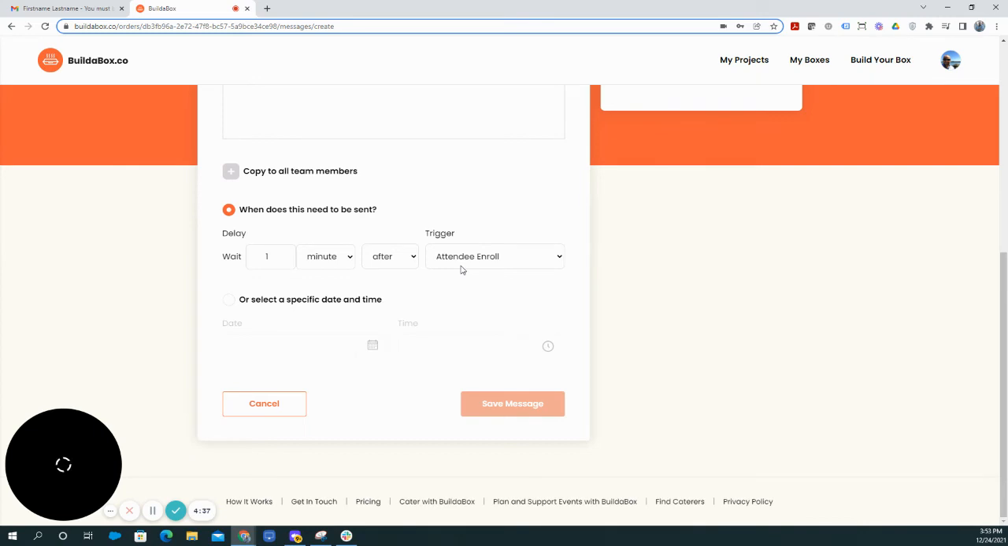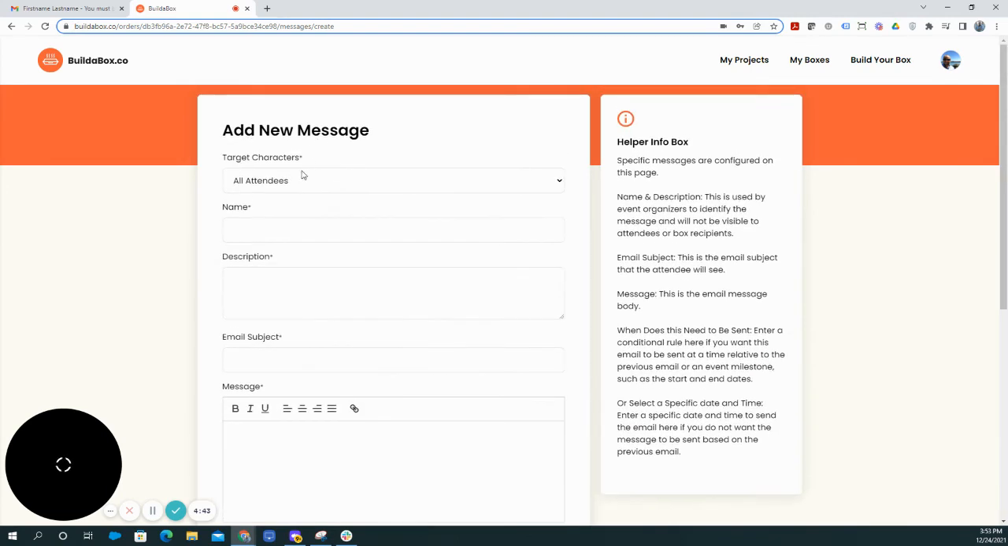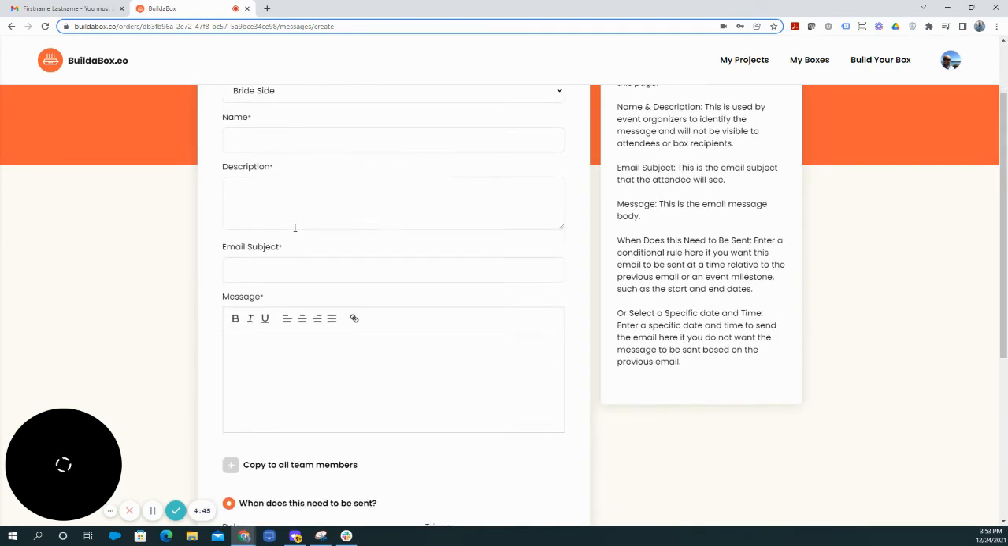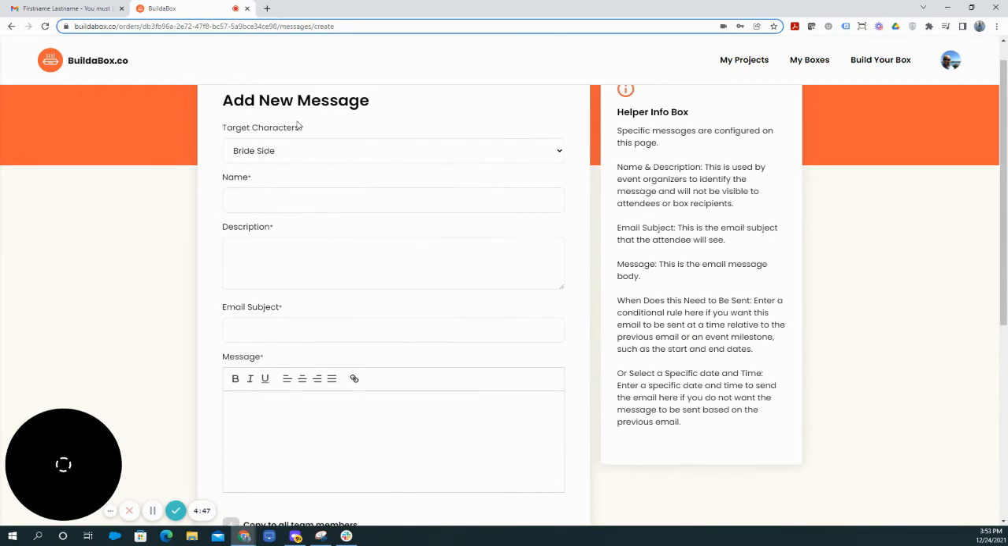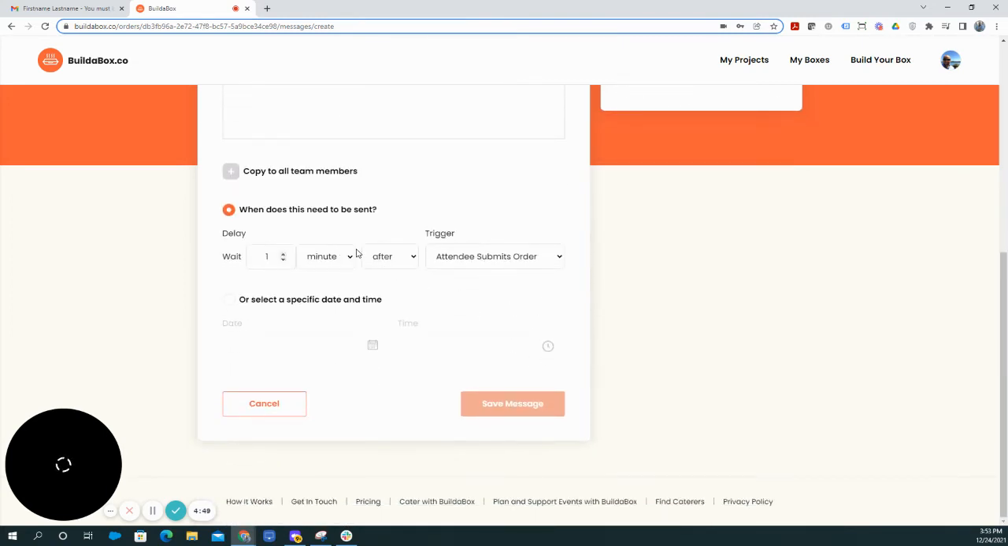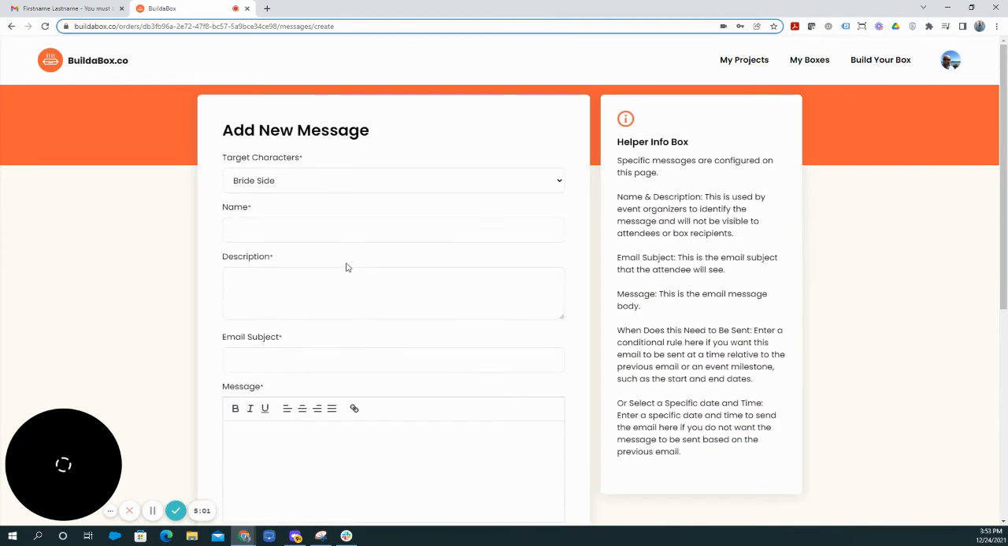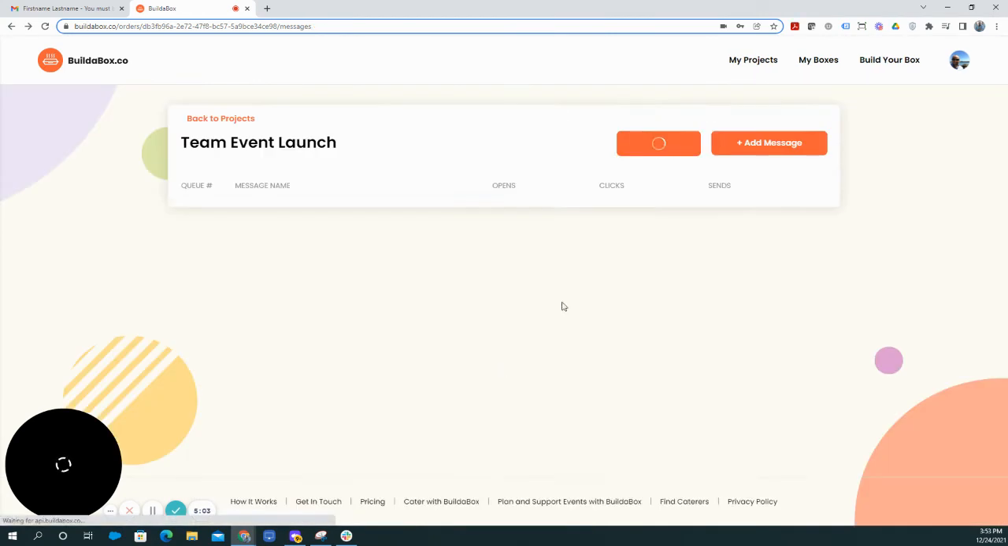Actually, attendee enrollment doesn't work that way, but it does work for this, because they have to submit the order before you know what their segment is. So 1 minute after they do the order, you can send out the bride side message, and that will go out to everybody in that group. And this is, in 5 minutes or less, what Buildabox is providing. And then I'm going to take 10 more seconds. I'm just going to show you one more thing.